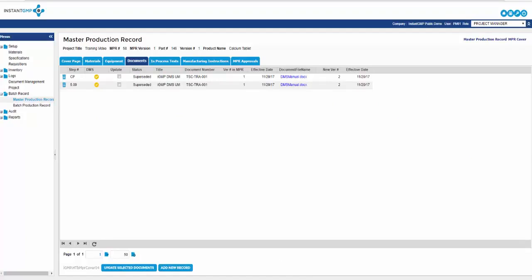Let's return to the MPR screen and click on the Documents tab. Notice that the check mark is now yellow and the status is superseded. Are you ready for this? This is my favorite part, so watch this.